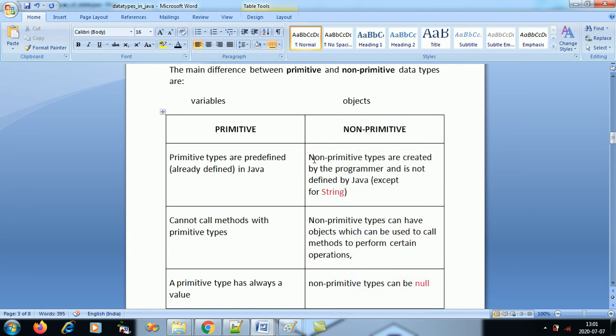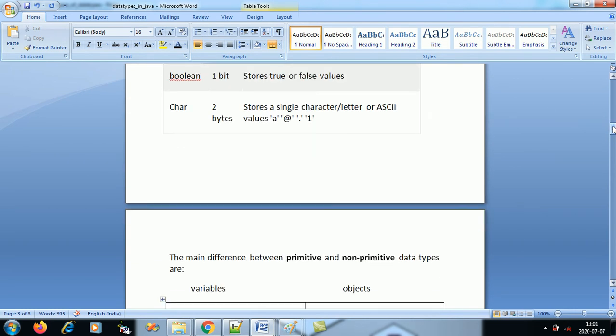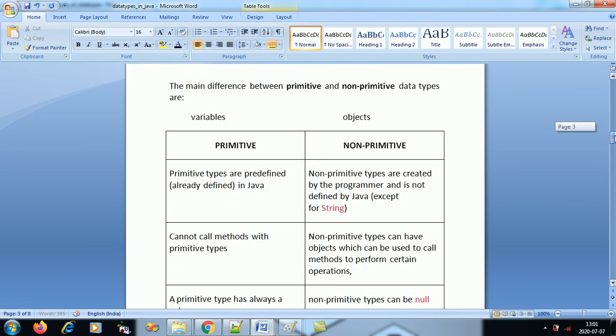Only one class you get ready-made, that is the String class. That's why it starts with a capital S. All your non-primitives start with a capital letter, your primitives start with a small letter. So these are classes which the programmer has to define, except for one class which is built in, that is the String class. So char is a primitive with a small c, and String is a non-primitive with a capital S.